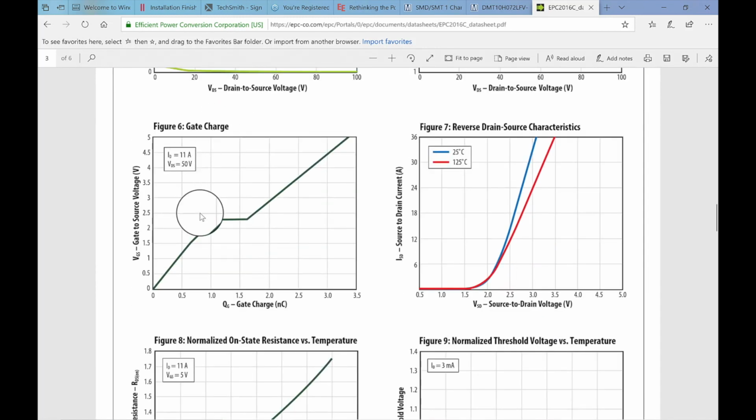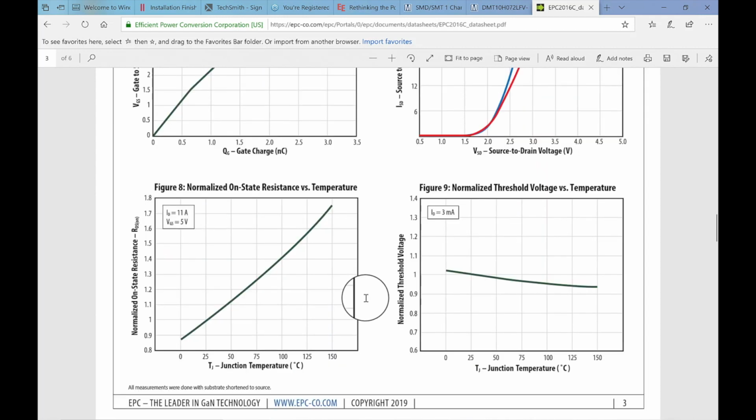All right, now here's the gate charge curve. And you can see the flat part goes from 1 to 1.5. So it's quite a bit shorter. It's at least half as short, this flat spot, as the Mosfet. So it's got a little bit more of an ideal curve here. And the max is 3.5 nanocoulombs here.